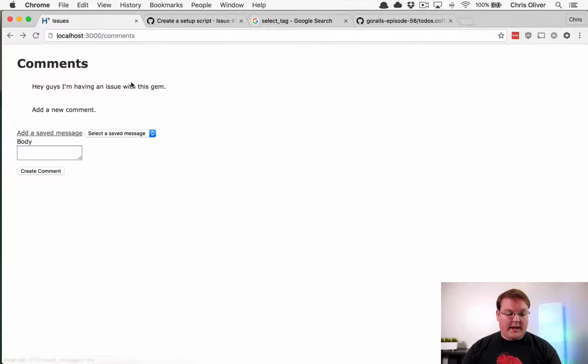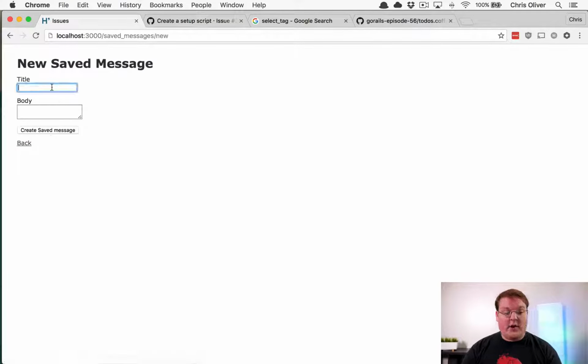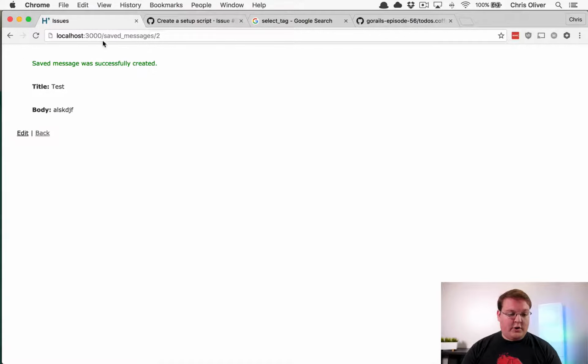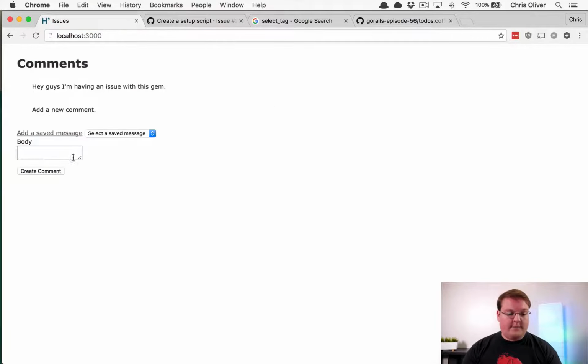And by doing that, we should be able to now click community guidelines and see that our text gets automatically inserted into the body. You can make any adjustments you would like, and that will automatically work. So we can go add a new saved message, and this could be just a test, and it has different text. And we can go back to the home page here, and then we can click test, and it will insert that.